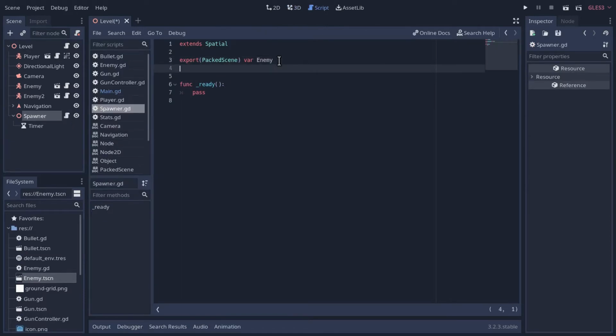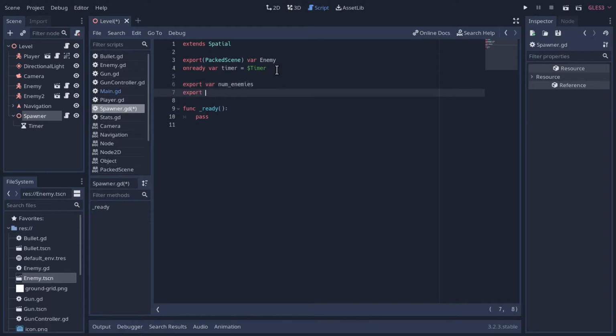We'll need a reference to our timer, so let's create an onready var timer. And a couple other pieces of data we'll need. Let's make these export variables. One of them is the number of enemies we want to spawn, and the other one is how many seconds between spawns. We'll use that for our timer. Let's set this at 2, and we'll set this to start at 3.